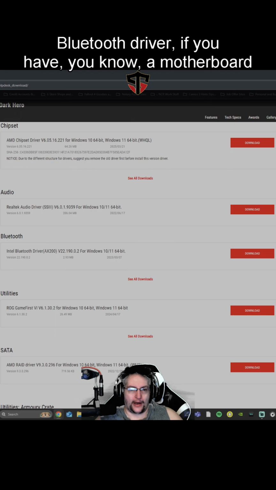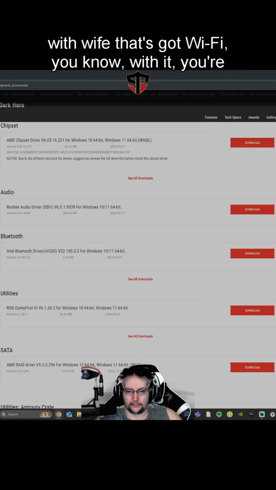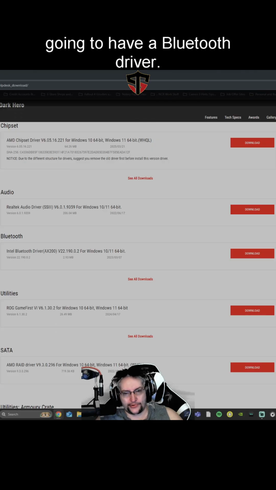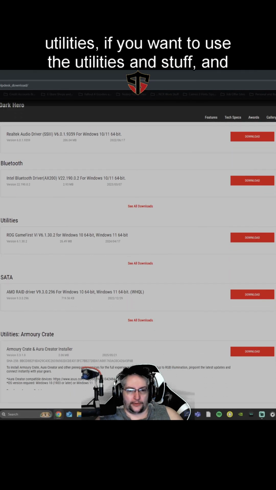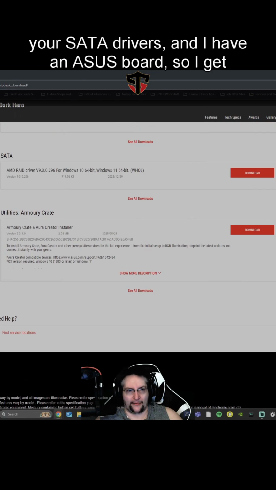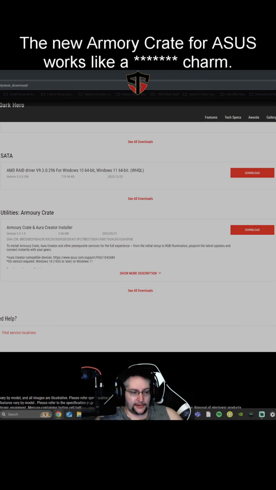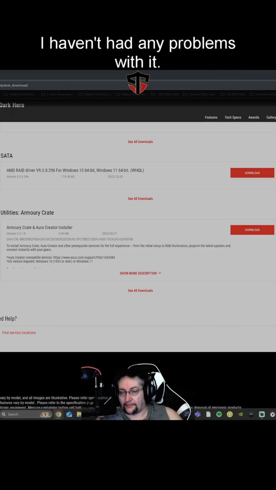Bluetooth driver. If you have a motherboard that's got Wi-Fi with it, you're going to have a Bluetooth driver. Utilities, if you want to use the utilities, and your SATA drivers. I have an Asus board, so I get Armoury Crate. The new Armoury Crate for Asus works like a charm. I haven't had any problems with it.